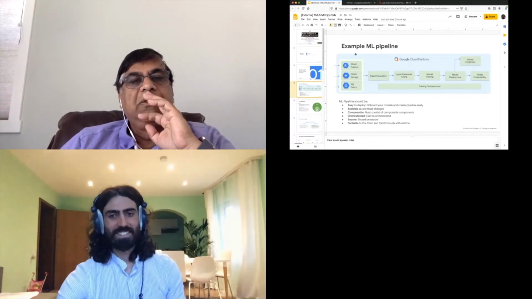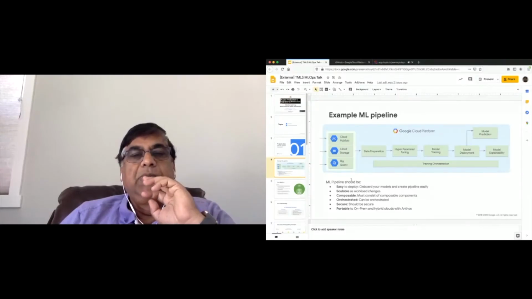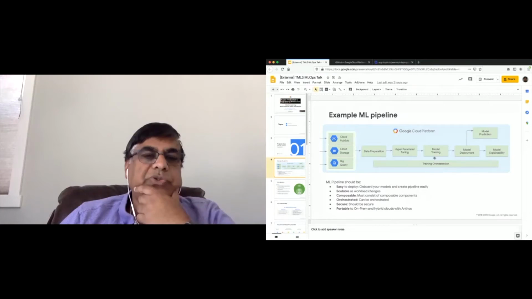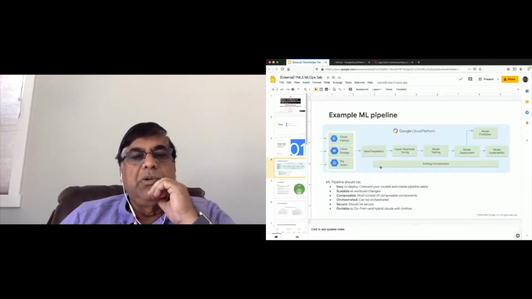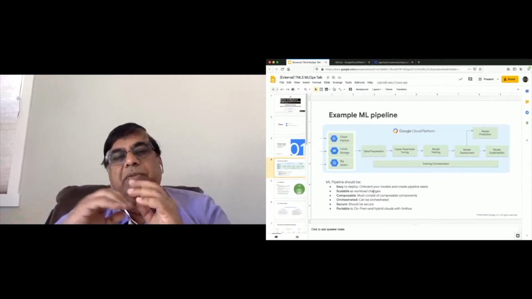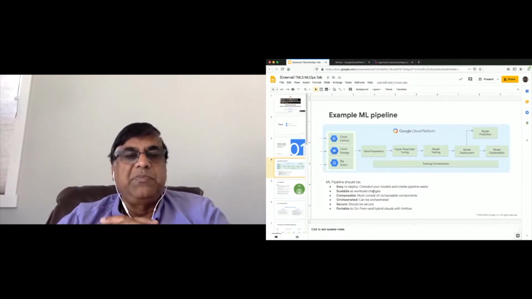You can see the slide where I have the example ML pipeline with all the different components like data preparation and so on and so forth, right? Okay, so no problem. These are the different components of the ML pipeline that need to be implemented. So it should be easy to do that. If you have to write code for each of these pieces, it's a lot of work and you cannot hire enough data scientists to do that.